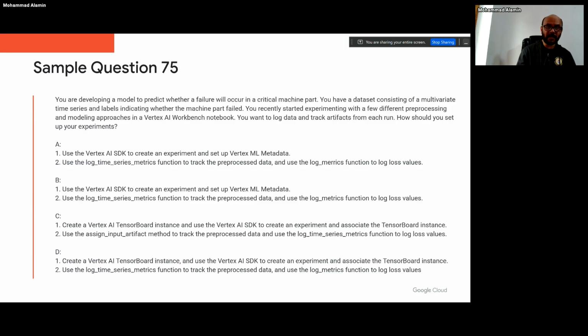Option D is incorrect because it is suggesting using log time series metrics for preprocessed data and log metrics for loss value. The loss value should be logged using the log time series metrics as they are time-based, and preprocessed data should be logged as an artifact, not a metric. So option C is the correct one.